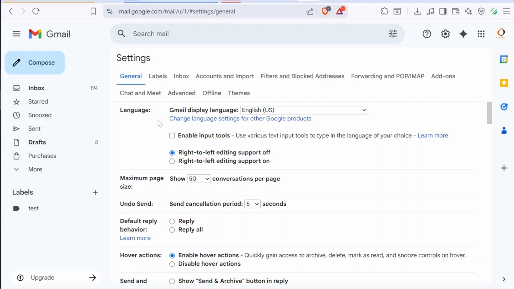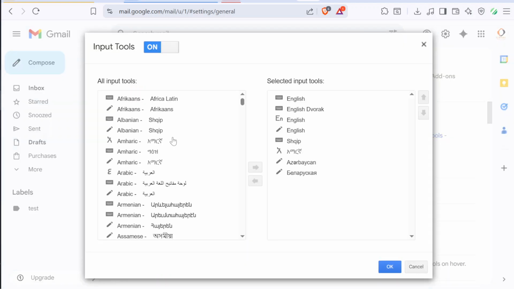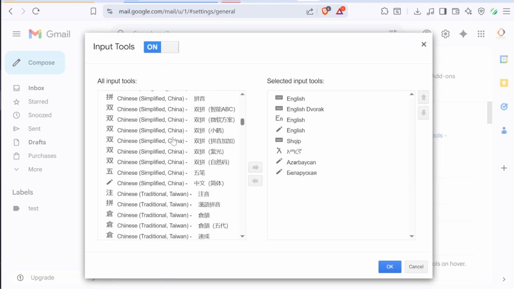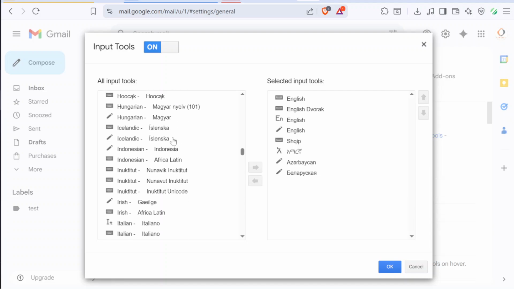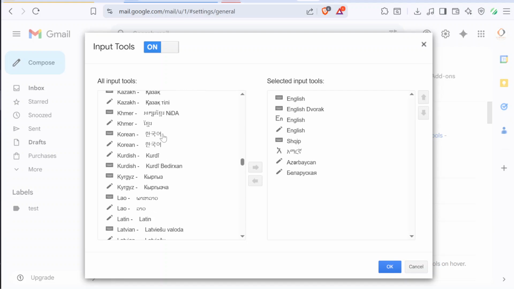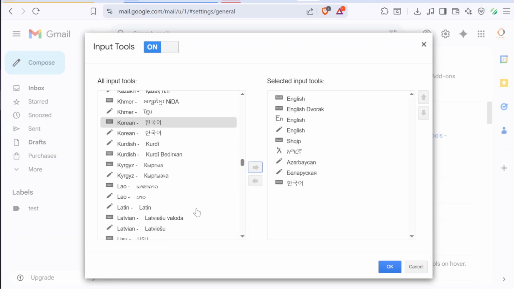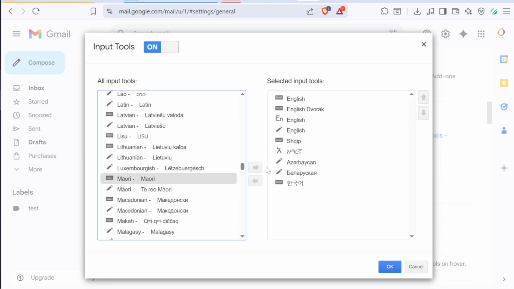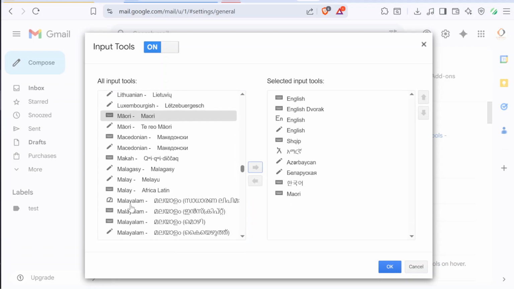Here, look for the link that says Enable Input Tools. Clicking this will allow you to type and send emails in different languages, giving you access to a wide range of multilingual keyboard options. Once you click to enable Input Tools, a new window will appear with a drop-down menu. From here, select your preferred language. There's a long list available, so you should easily find the one you need.